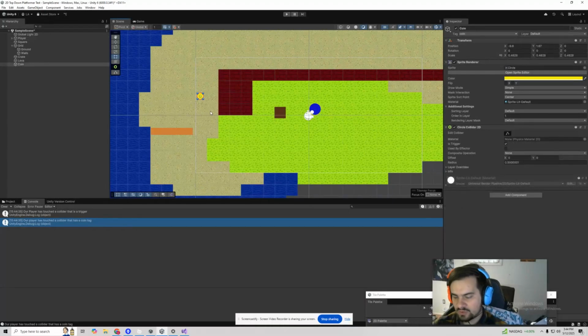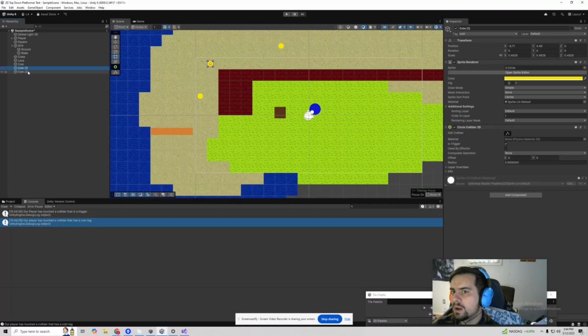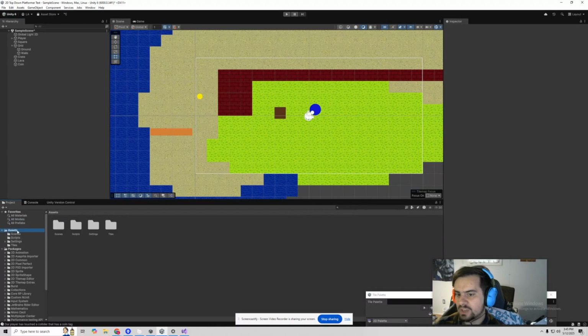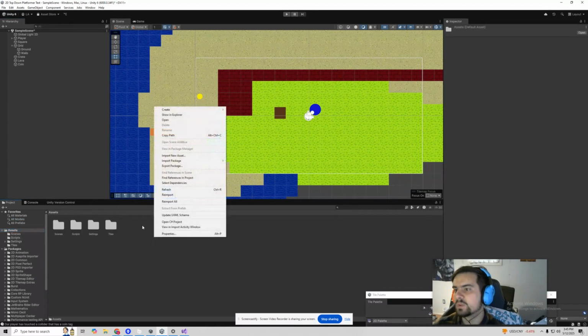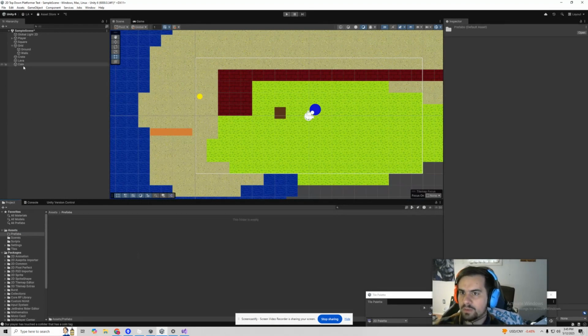I could hit Control-C, Control-V, and I could make a bunch of copies of this coin, and I could put coins all over my map to collect. An easier way to make lots of copies of something, and also to be able to change them, is to make a prefab. We're going to make a prefab of a coin. We're going to create a folder. We're going to call it prefabs. And we're going to throw our coin into our prefab folder.